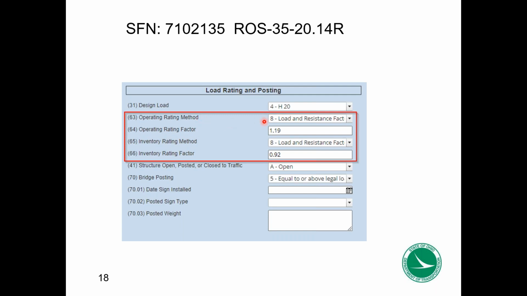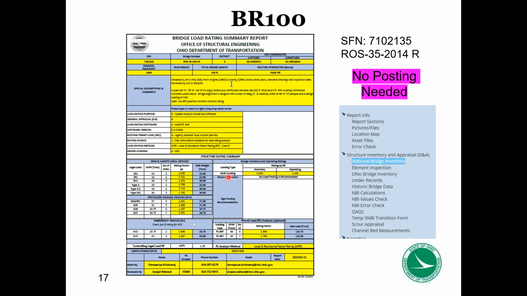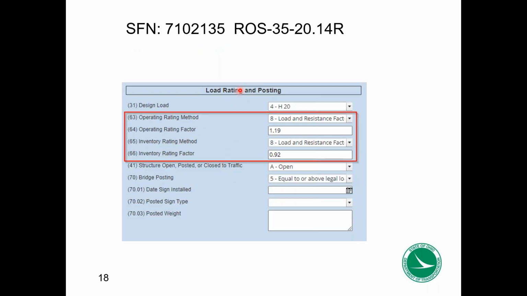This bridge is using HL93 loading. So for operating rating and posting coding in AssetWise, we selected the code 8, which is the load resistance factor method, and we coded the rating factor over here. Same way for the inventory rating method, we coded the method as code 8, and the rating factor as 0.92. This stays the same, and it is going to be coded the same way.